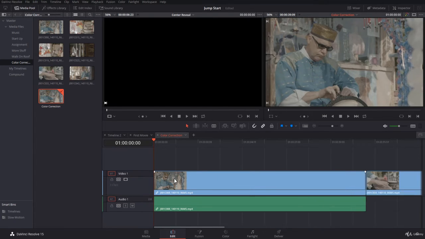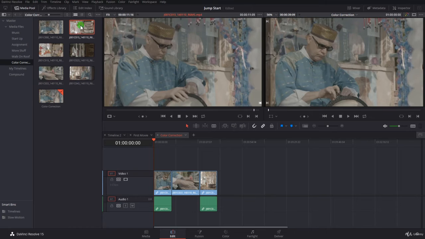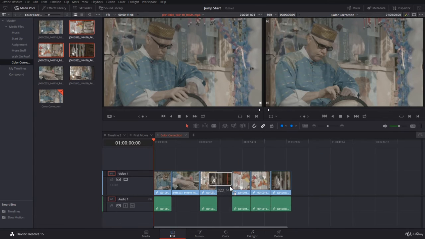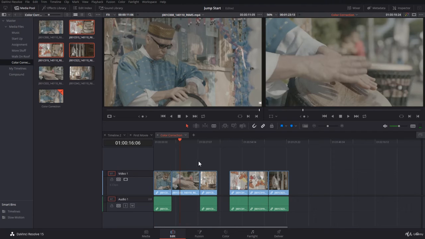And then I will zoom in. Then I would like you to select the other three clips, click and drag and drop them in the timeline. Just make a difference a bit because we want to work on them.